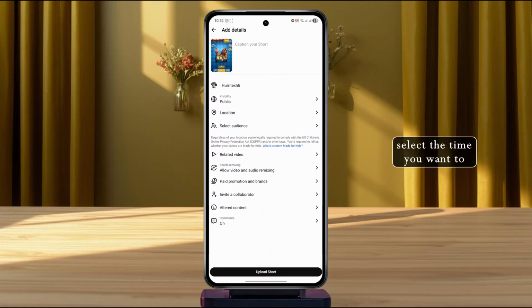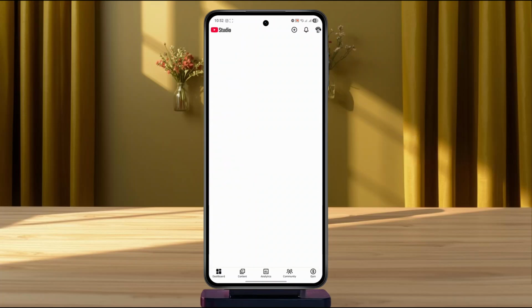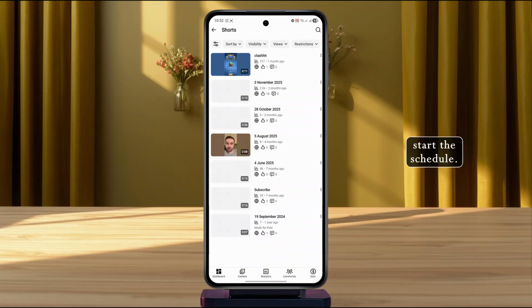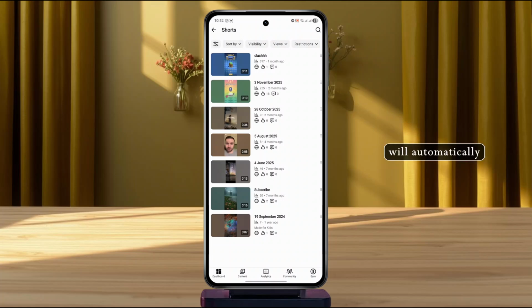Once that is done, you can select the time you want to schedule it to, then tap on schedule short and it will start the schedule. When the time comes, it will automatically upload the video. That is basically it, guys.